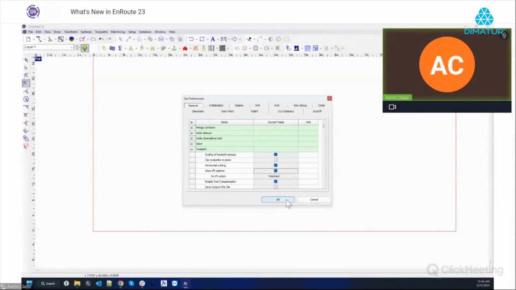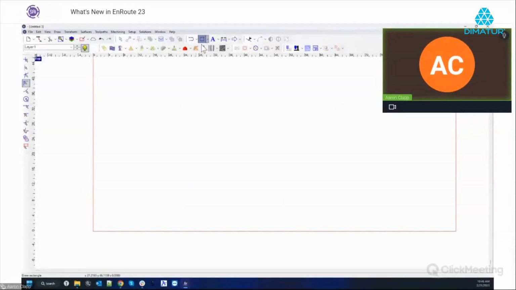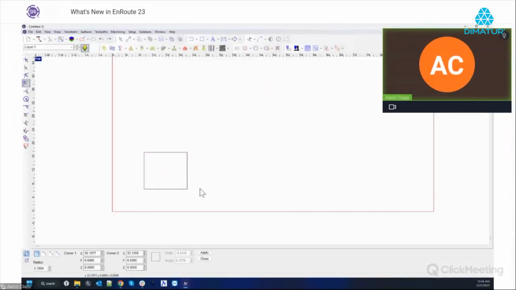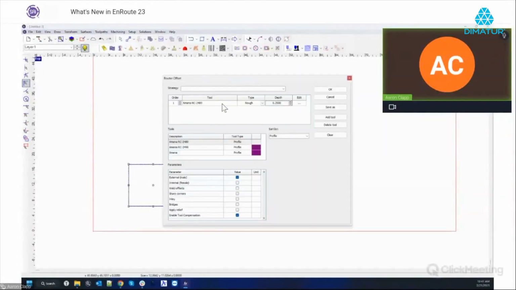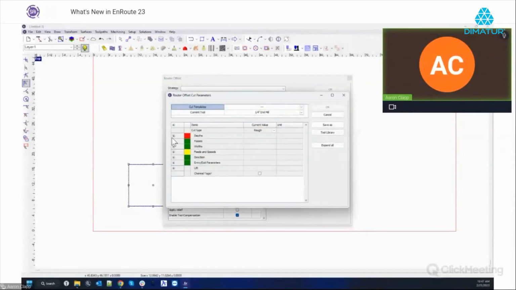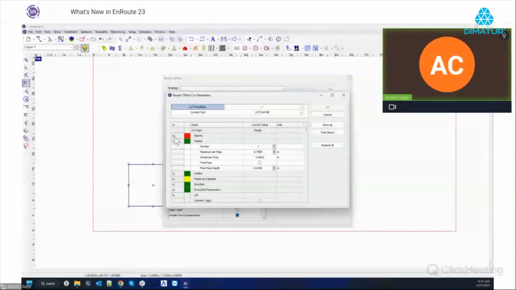If we turn it on, basically what this does is it gives us several new options inside of the tool pathing screen. So we go to routing offset. Let's choose an end mill. And if we go in here, first of all, we need to set a final depth. So let's put in 0.5.